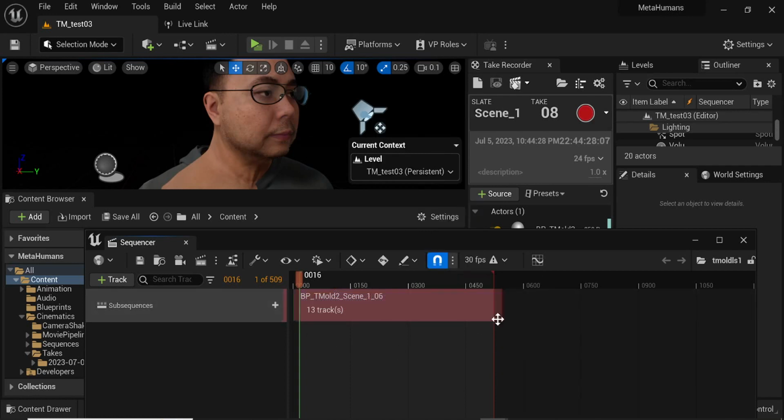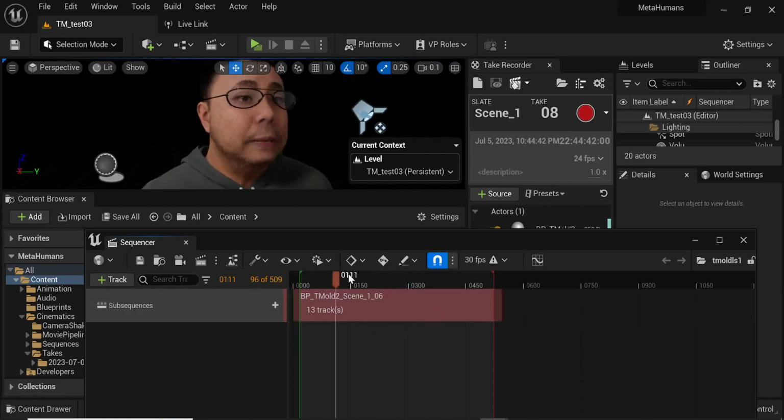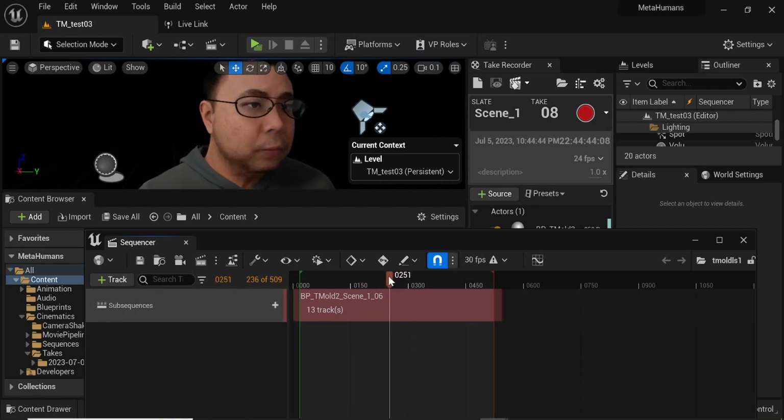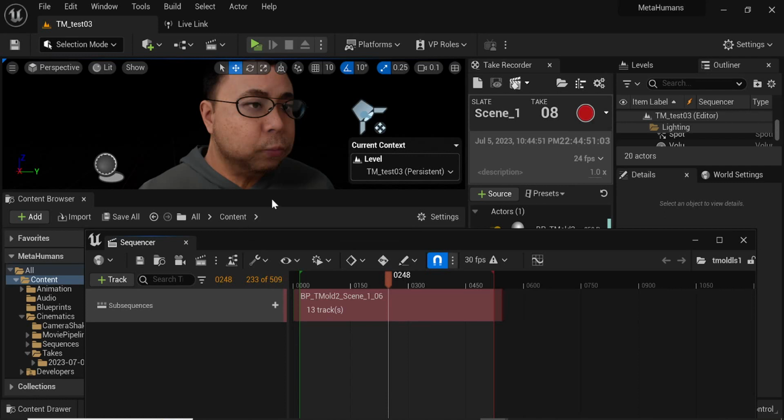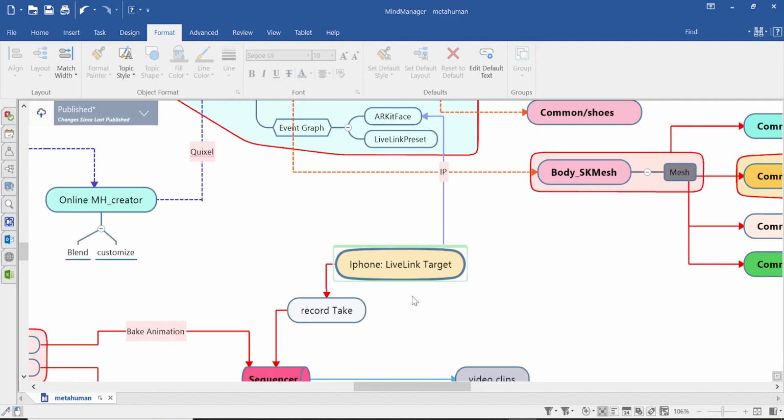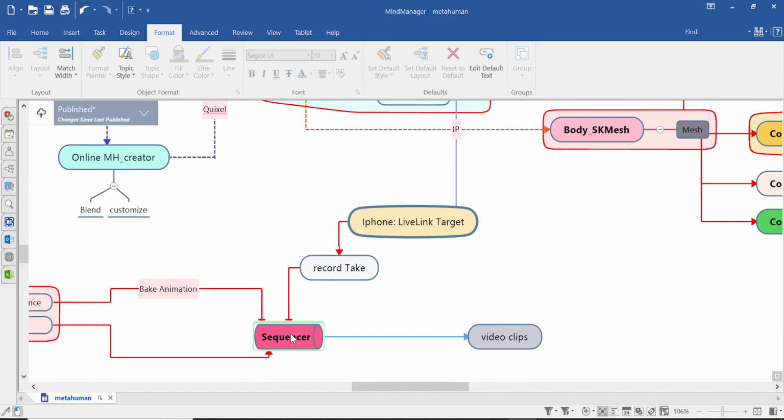Usually it's a good practice to make the take start a little bit earlier. So in this one, I start at -10. And I trimmed a little bit. So you can definitely edit this take based on your preference. Okay, so this is called a subsequence. Basically, it is a take. All right, you can switch. All right, I think that's it. This is how you add the recorded iPhone animation into the sequencer.